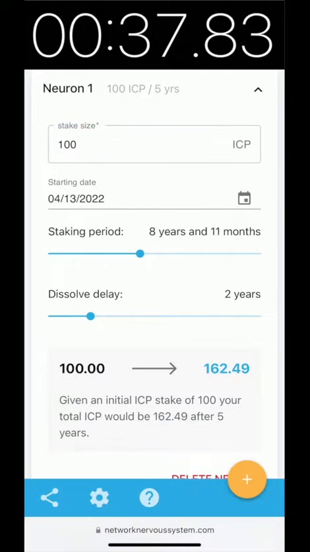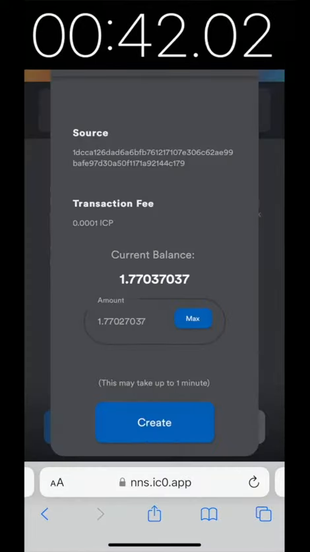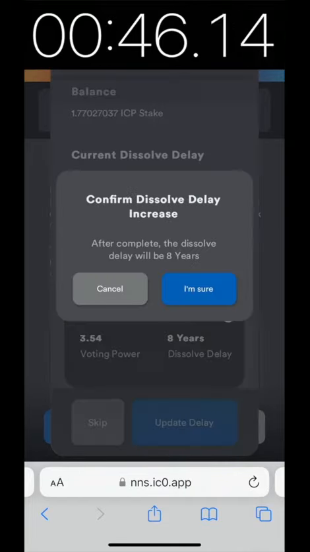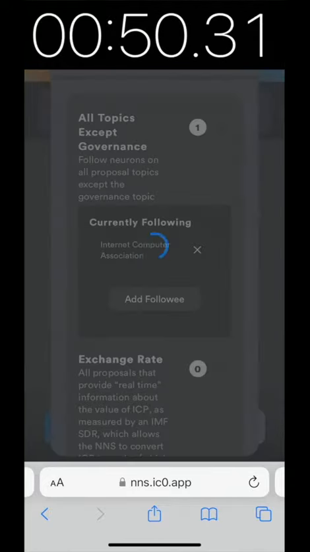Use the neuron calculator to decide how long to stake and how much interest you want to earn. Then create your neuron, set your dissolve delay, and stake your ICP. Then set your follow neurons for how to vote in the governance system.